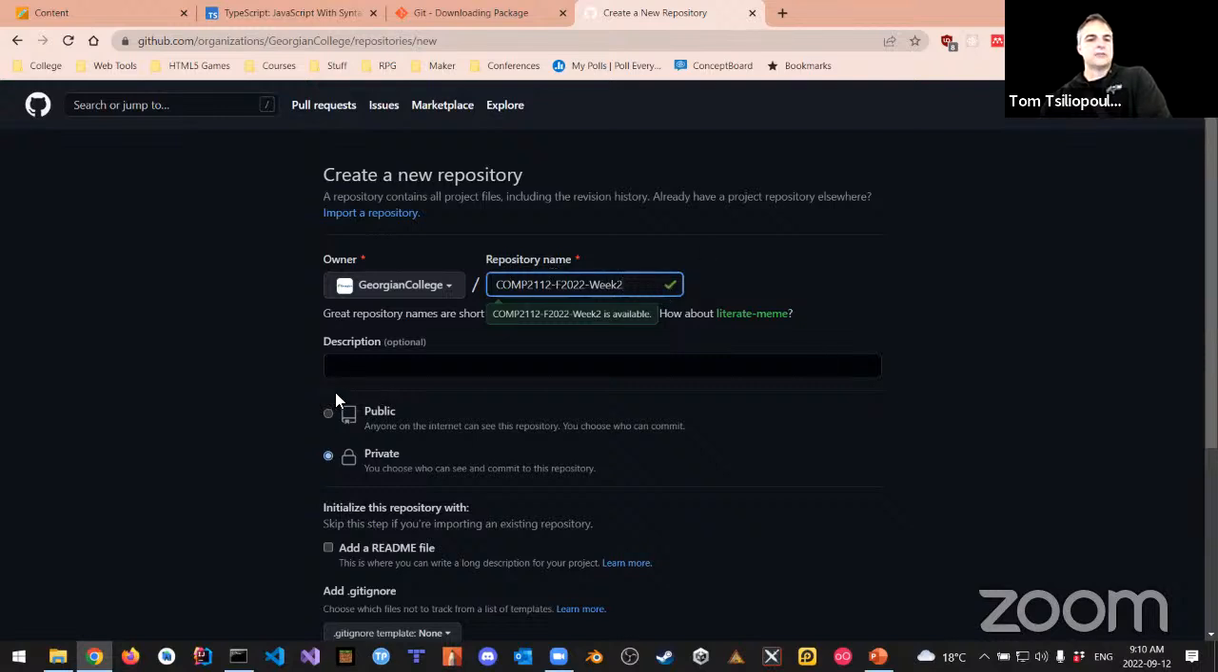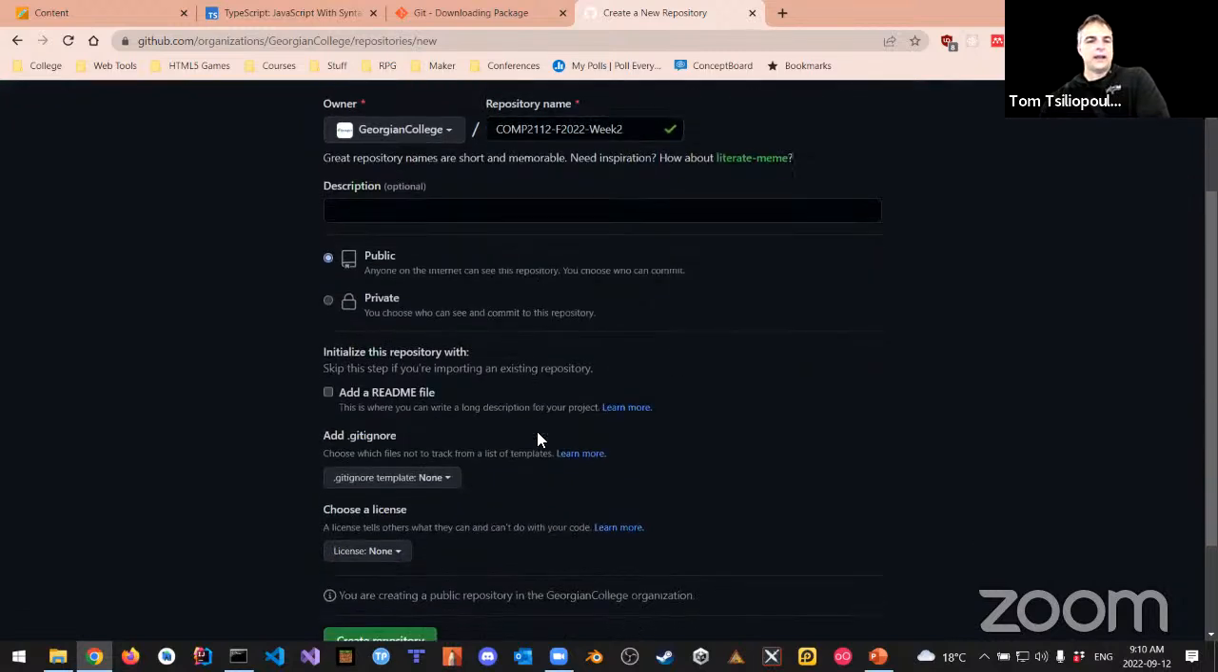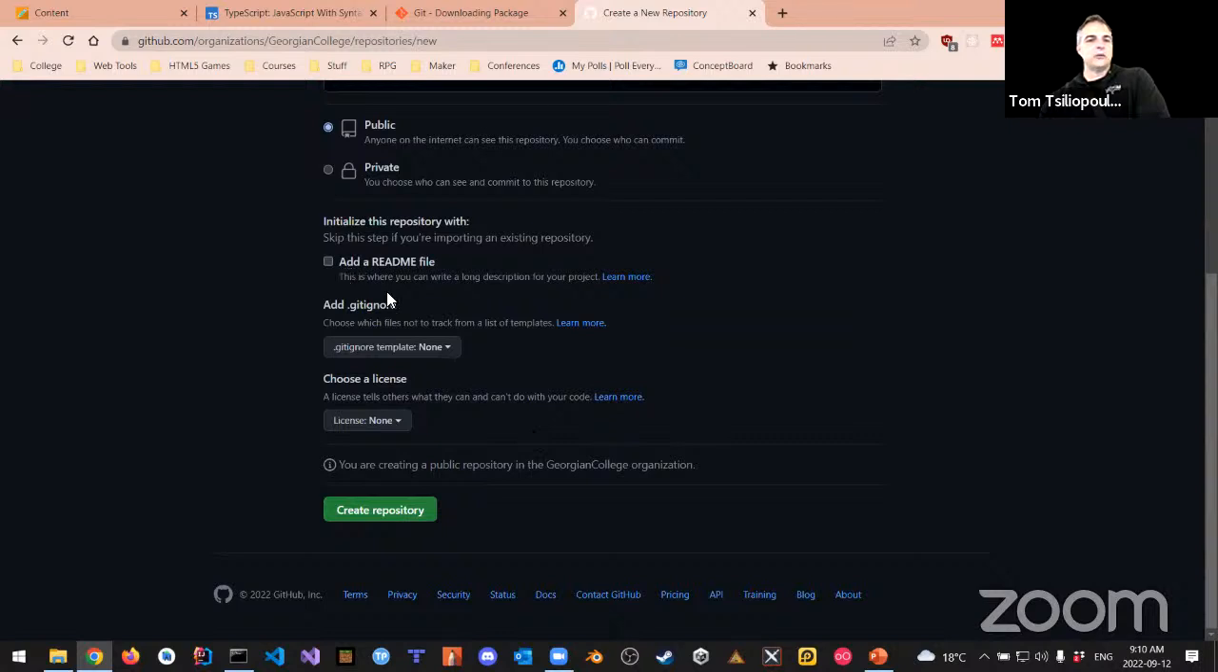I have an option to make public or private. At one point, private repositories on GitHub were a cost. You had to pay for it, the pro version of GitHub. Now, anyone can get unlimited private repositories. For today, I want you to make them public, okay? So I don't want you to worry about private. And I don't need you to add a README file or a gitignore file or a license or any of these things. Leave these as is and just click Create Repository, please.